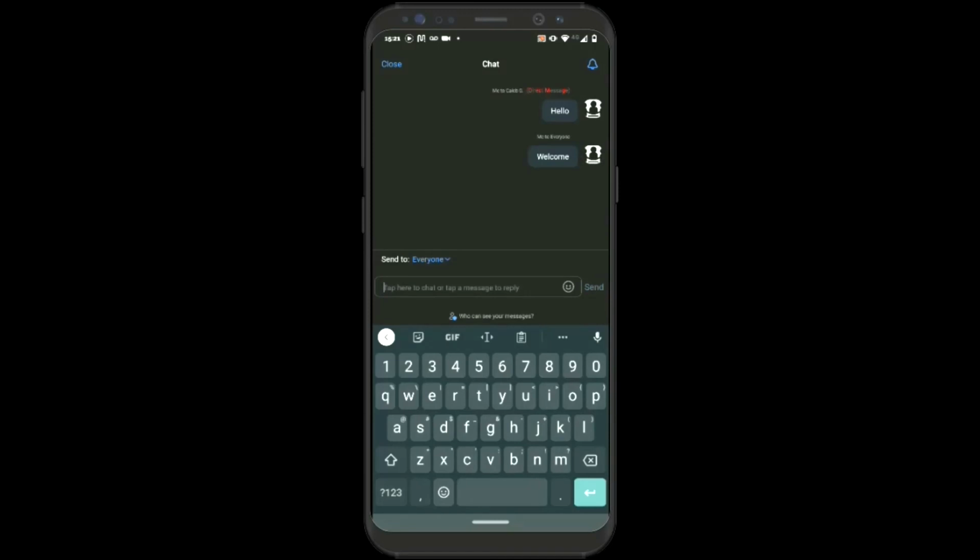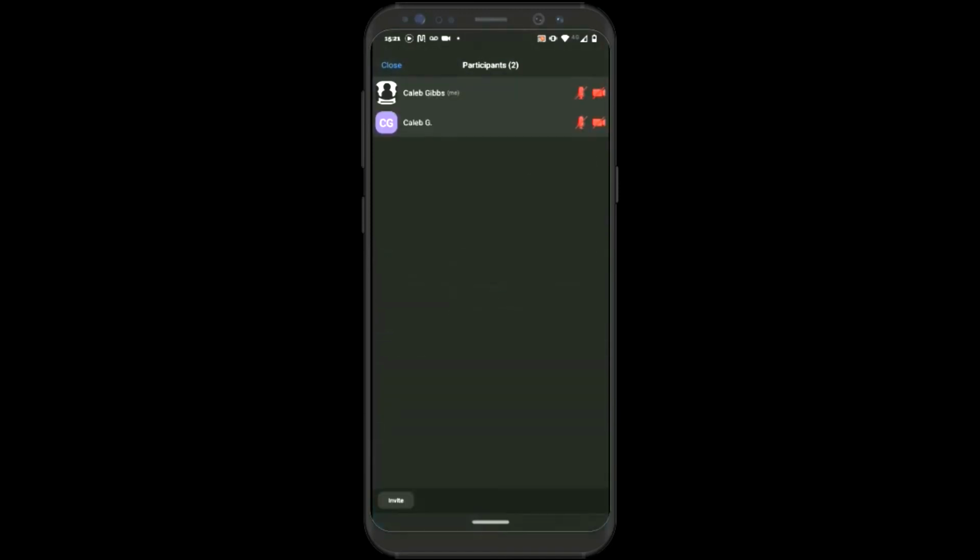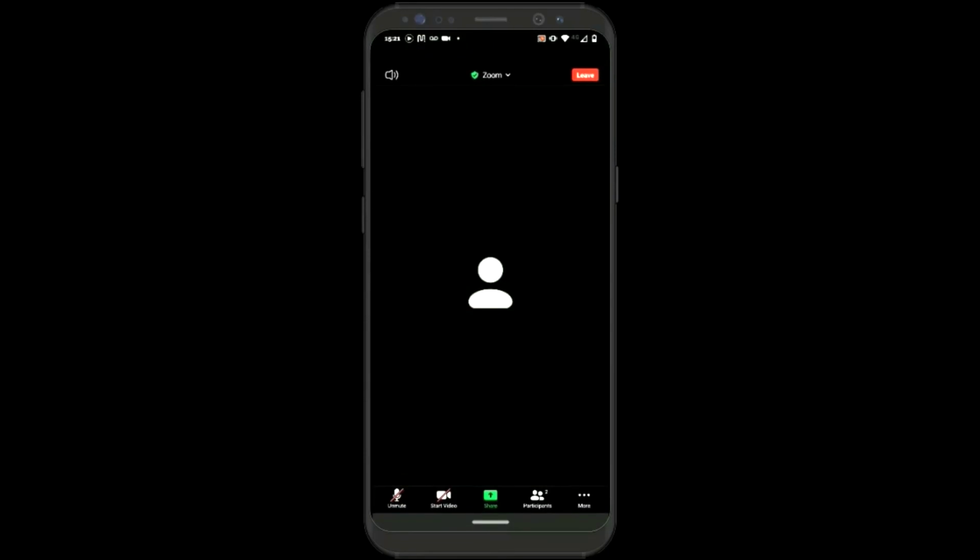Now when you are done with chat, you have to close it at the upper point and it will go back to whatever you had open, which now is the participants. If you close that, now you are back into the meeting.